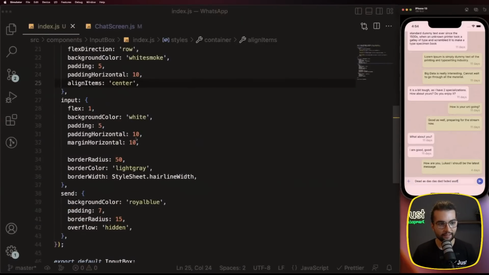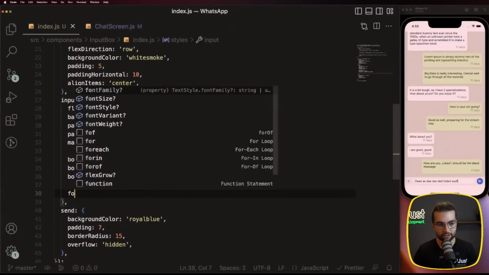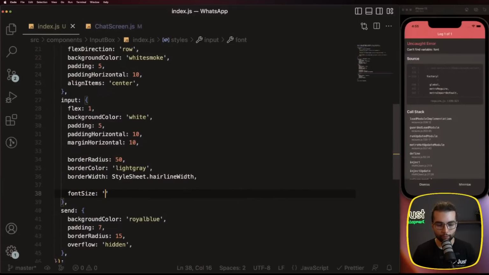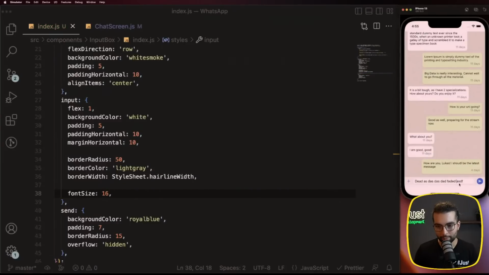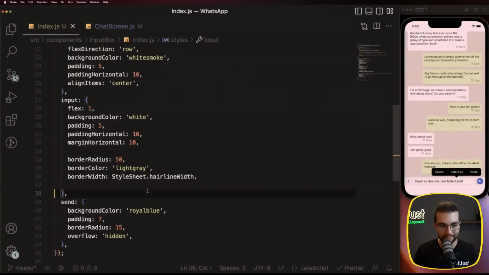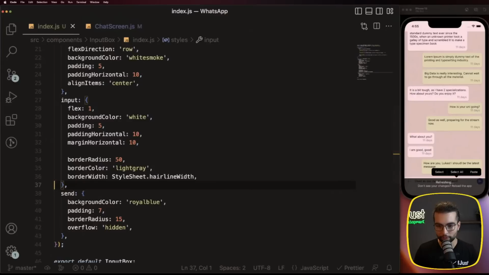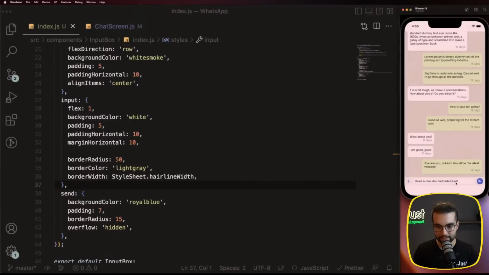You can go ahead and increase the font size of our input if you feel that it's too small, you can increase it to 16. But for me, I think I will leave it as it is by default. Yes, like this. Okay. What else?